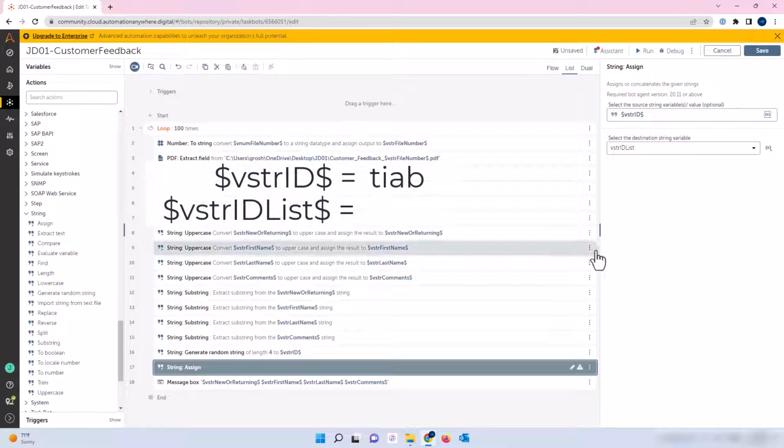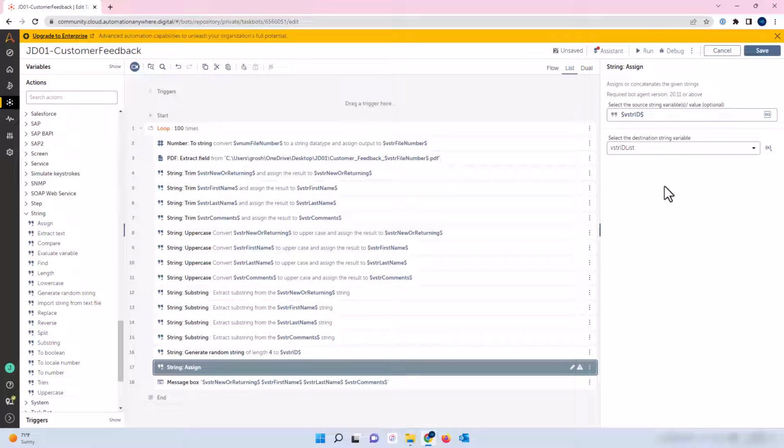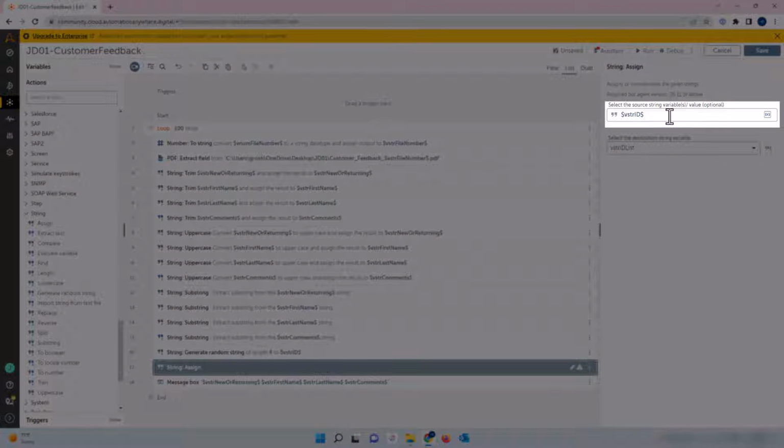But each time we loop through, this will just overwrite whatever is already in vString ID list with the new vString ID. If we want to add it to our vString ID list variable instead of overwriting, we'll need to add the original vString ID list variable to our source string field, along with the vString ID variable. Let's go ahead and put our cursor after vString ID in the source string field. And then add the vString ID list variable.